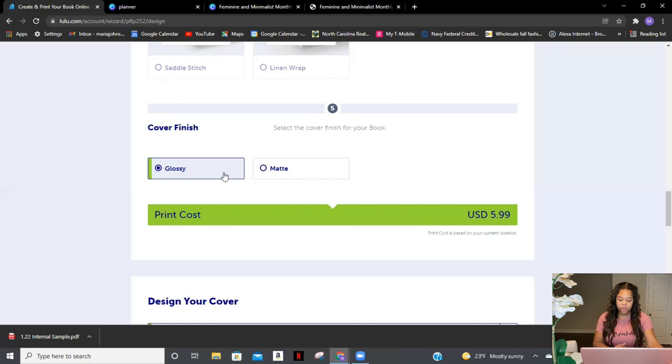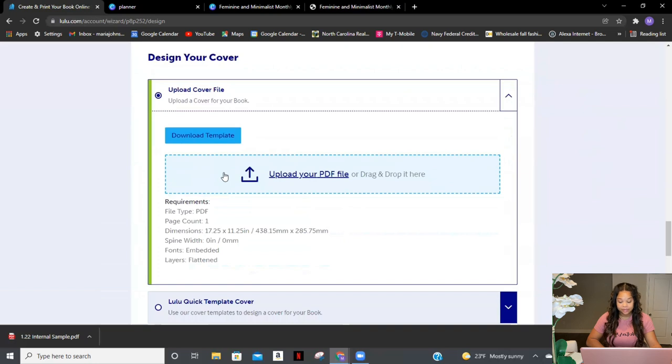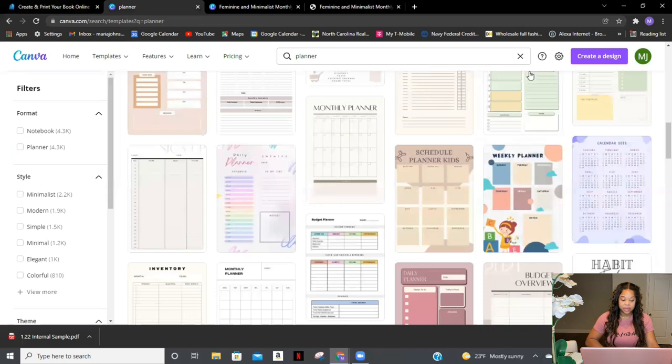So I'm gonna go down, and now it's time to create my cover. So this is where Canva comes in again. The dimensions for the cover are a little different than for the internal pages. So make sure that you follow these directions to a T, because it will mess up your cover if you don't. So it's 17.25 by 11.25. So let's go here to Canva. All right, I'm gonna go ahead and select create design.